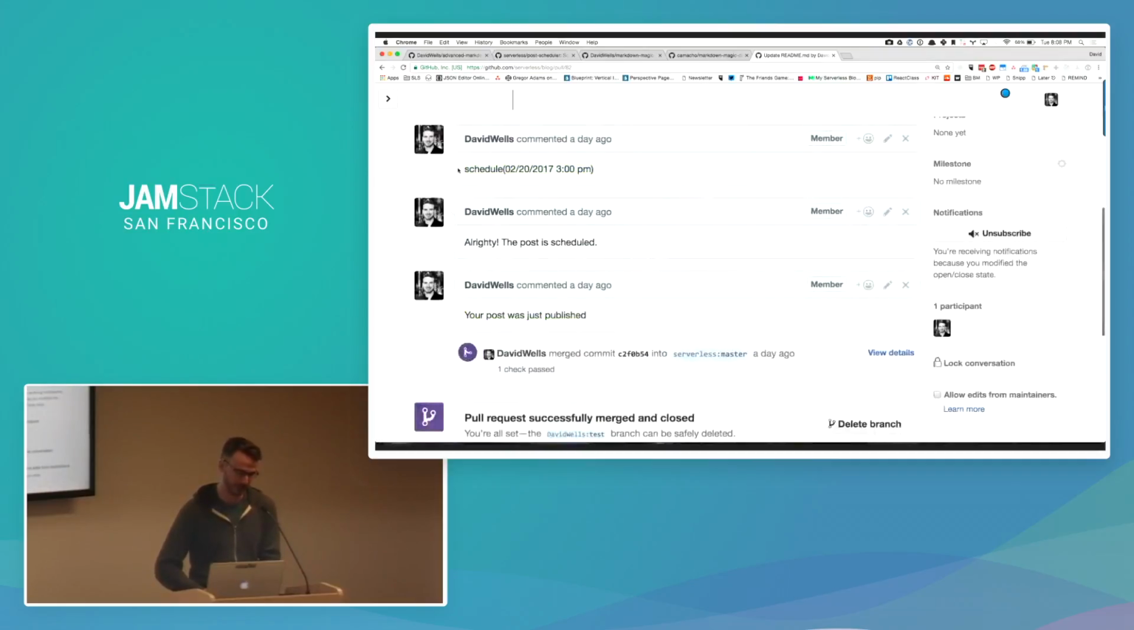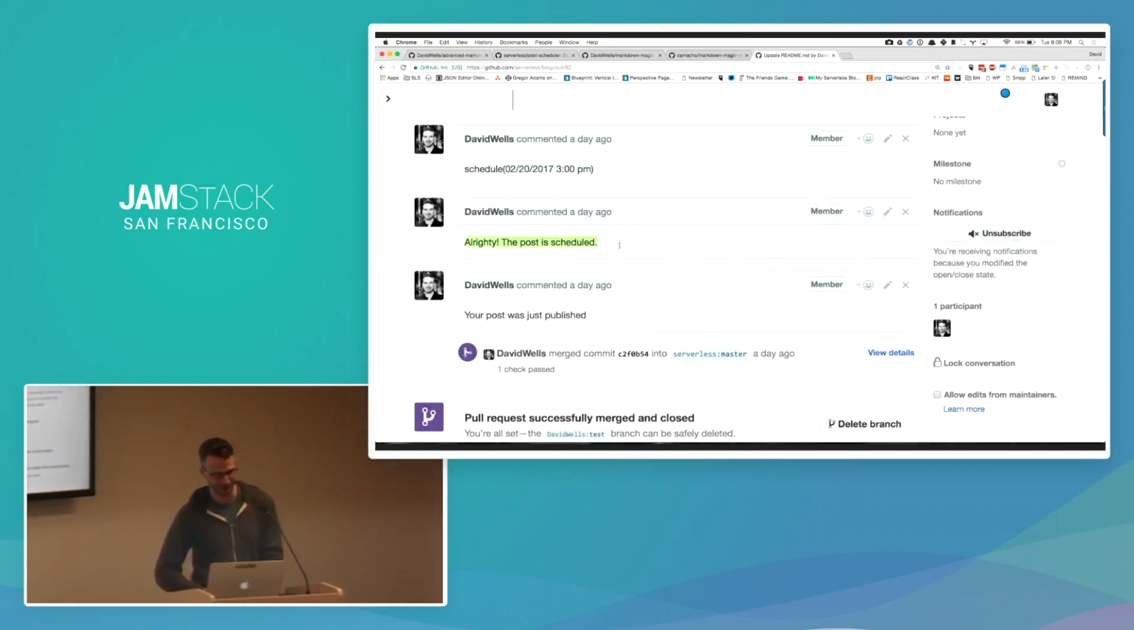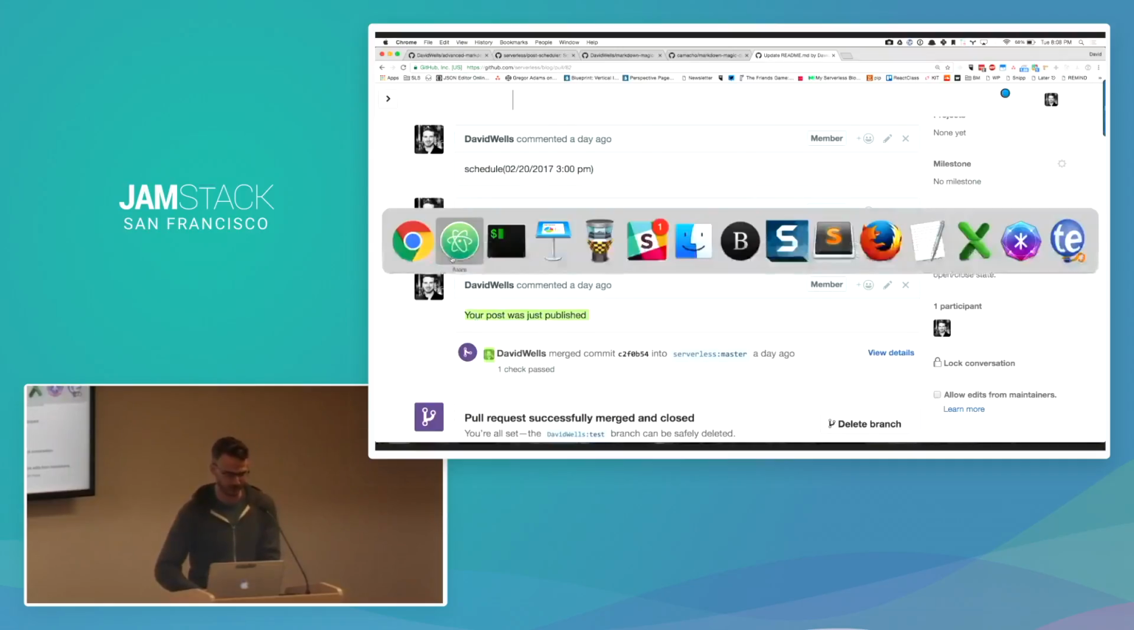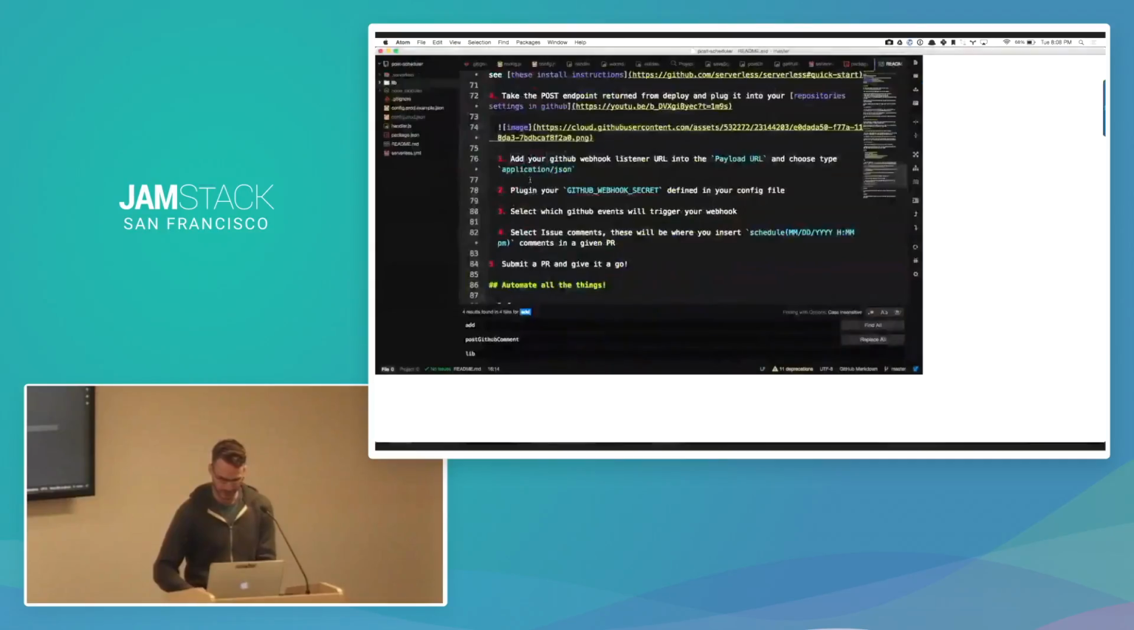Once you schedule it, it basically calls back, "Alrighty, the post is scheduled." Then once it actually publishes, it merges it automatically into your master. We have it set up here so that triggers a Netlify build, and we'll rebuild and publish the blog post for us. So just real quick, I'll show you what that looks like.